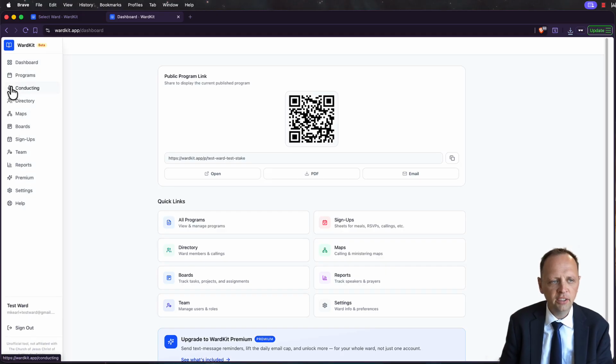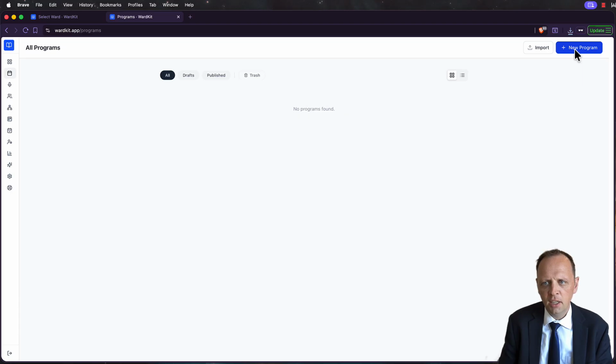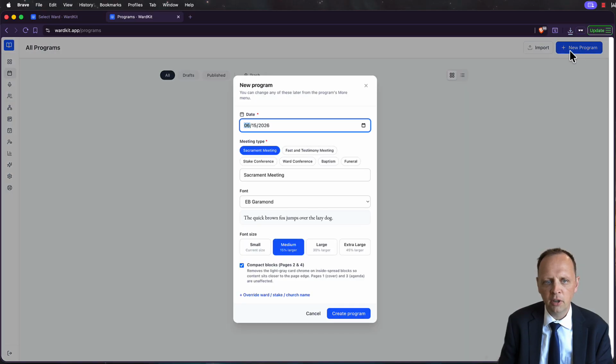You have conducting sheets here. Well, let's go into programs really quick. You can import a program if you have a file that you've exported of a previous program, but I'm going to click new program here, and you can type in your date and what type of meeting it is and what kind of font you want to use and how big the fonts will be on that.